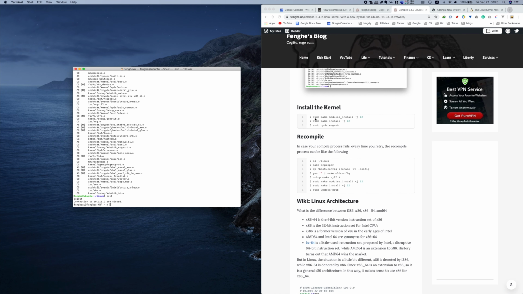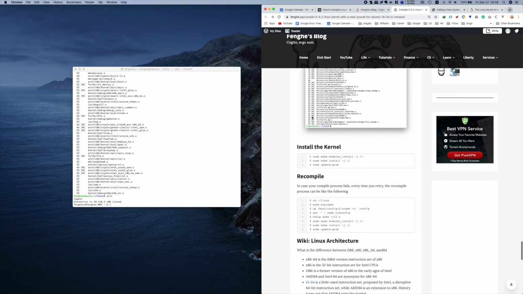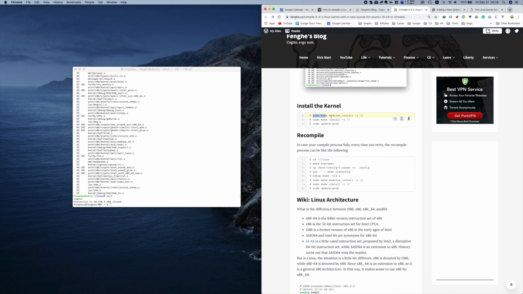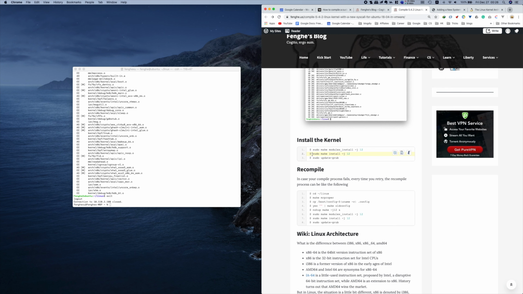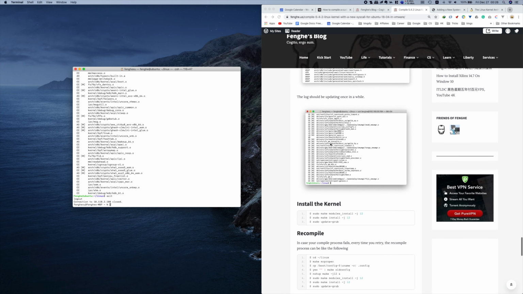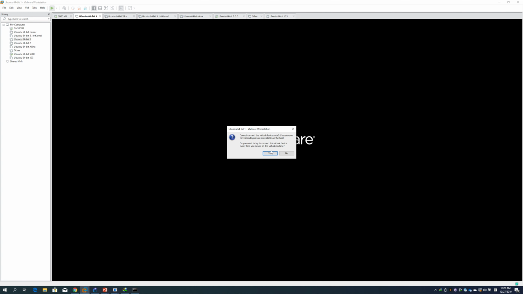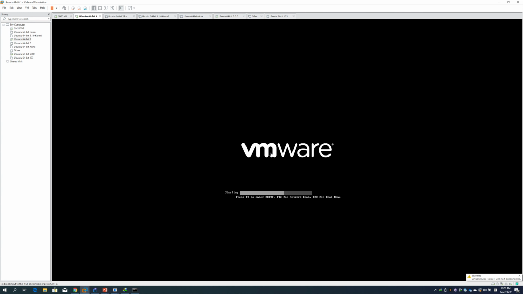So these steps should be finished by yourself. The following steps, like sudo make modules_install and sudo make install and sudo update-grub, you should do this yourself. I will not show it here since it might take a long time for me to wait for this make instruction. And now I will just use a compiled Linux kernel. So let's assume that we have successfully compiled the Linux kernel and have installed it on our operating system.